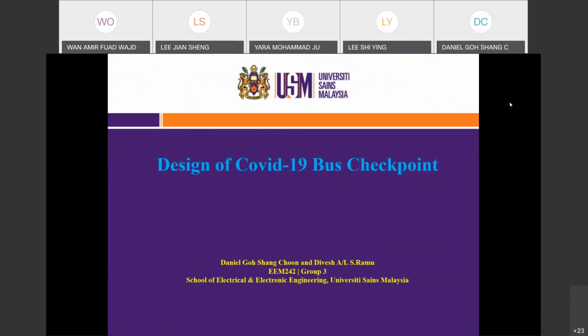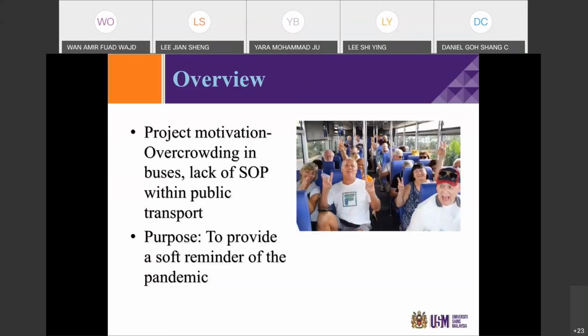Good afternoon, sir. My name is Daniel, along with Divesh. We are group 3. Can you hear my voice? Yes, please proceed. All right. So, for group 3, this is the design for our COVID-19 bus checkpoint. I will be the presenter first for the first part. Divesh, next, please. Hold on a second. Sorry, sir.